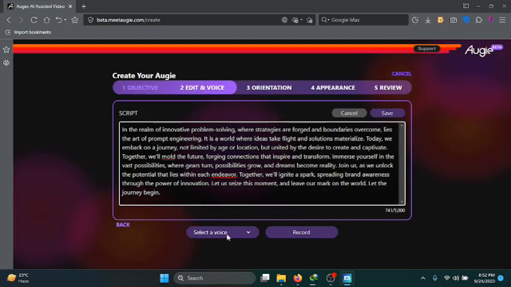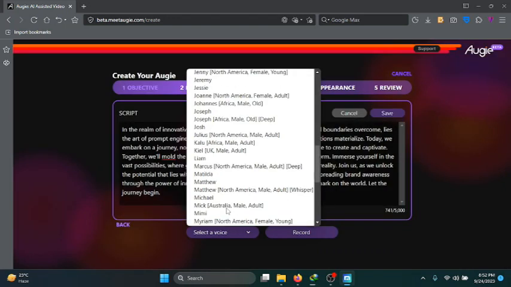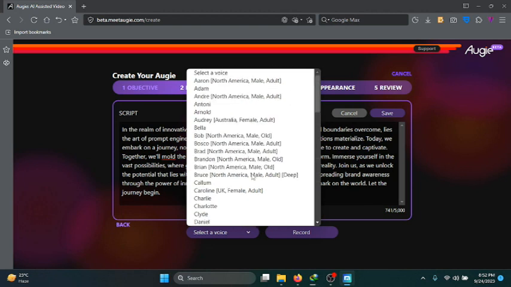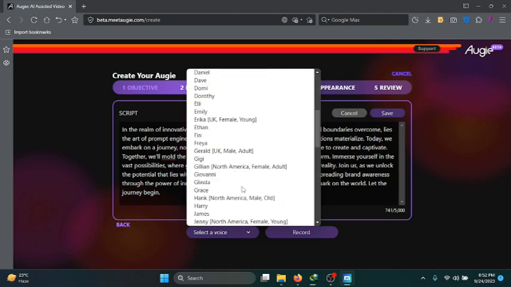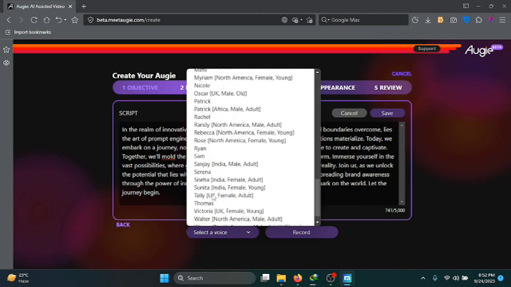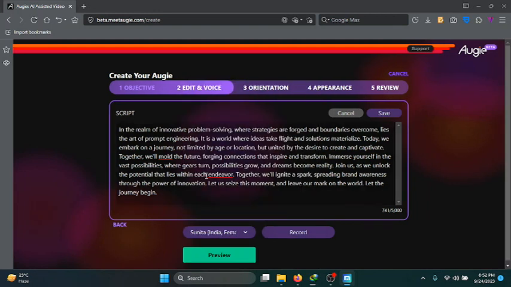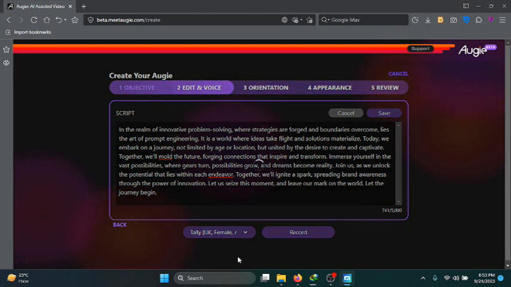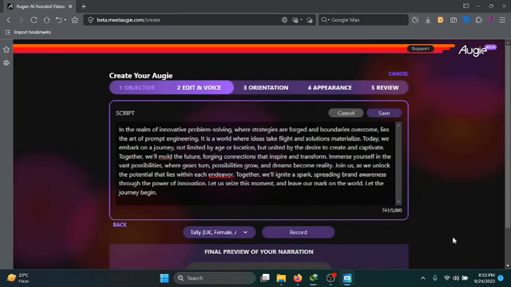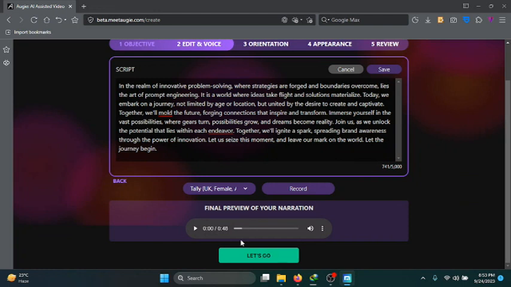After the script has been generated, select the AI voice actor from the voice menu. Luck is what happens when preparation meets opportunity. Click the Preview button to generate the AI voiceover. Click the Play button to listen to the results.